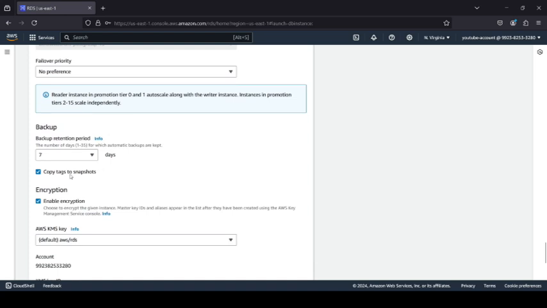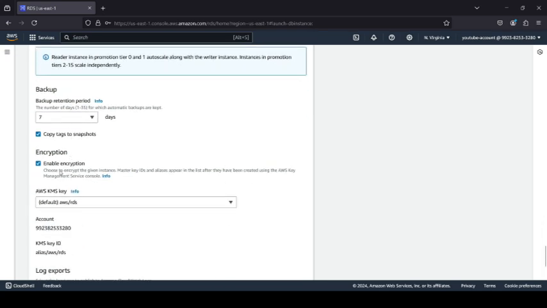Do you want to also copy tags to snapshots? Again, we haven't specified any tags for this database instance, but if you do, then those tags will also be copied over. And another really important thing is enable encryption. I would always recommend making sure that encryption is enabled for your database, because if you're planning to create any read replicas or Aurora replicas, then you would need encryption to be turned on. And if you created a database that does not have encryption, then you will not be able to create any replicas. And another pretty neat thing is that if your database is encrypted, any snapshots that are created of your database will also be encrypted.